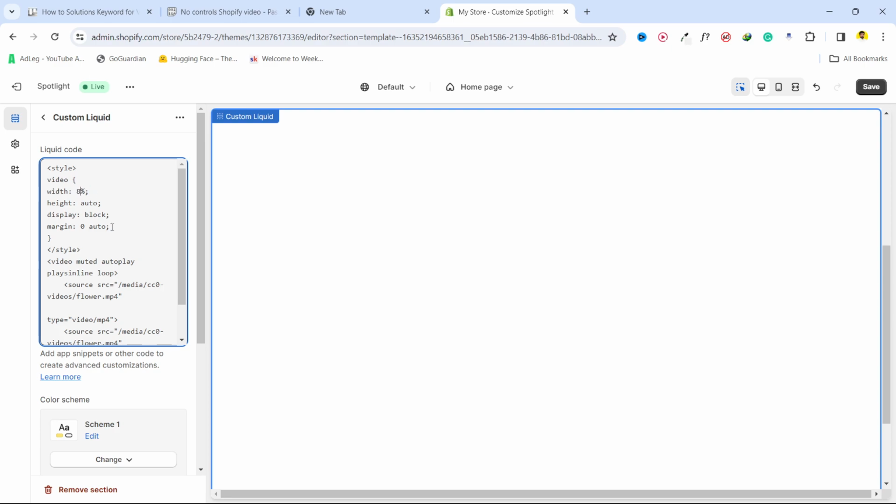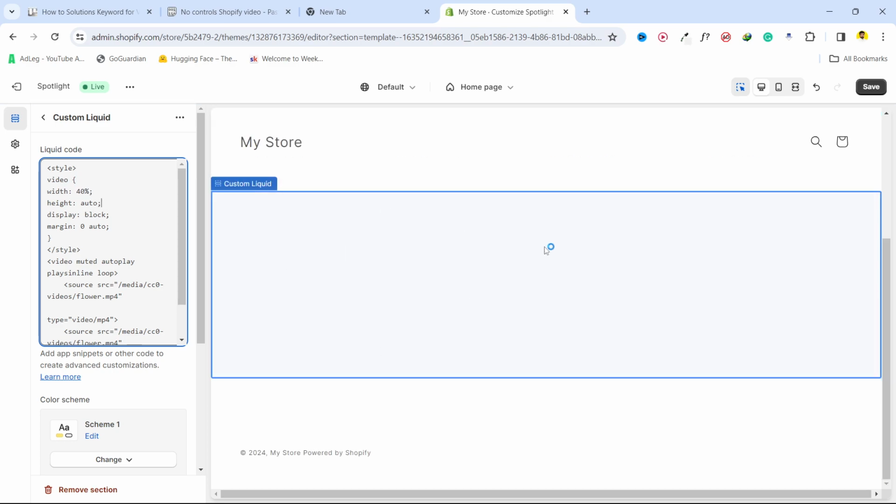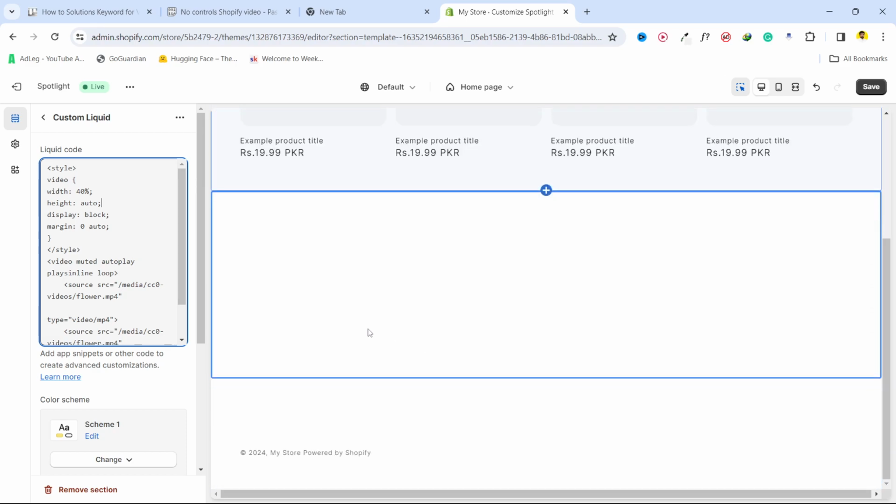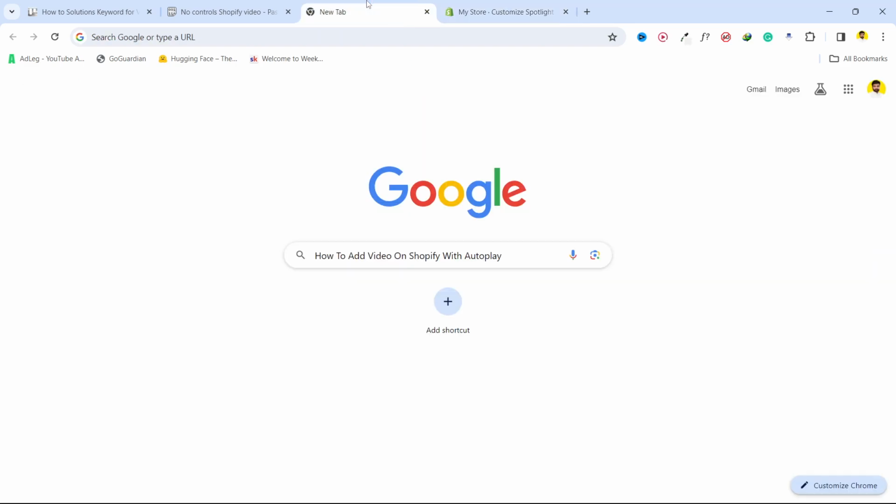So I'm going to add 85%. So here you can see that. So let's suppose I want to add 40%. Here you can see how the size will be changed for the video. So this is the complete process of how you can add video on Shopify with autoplay.